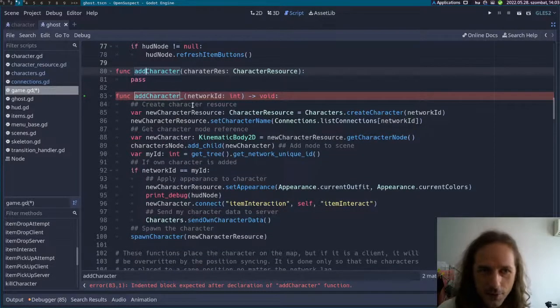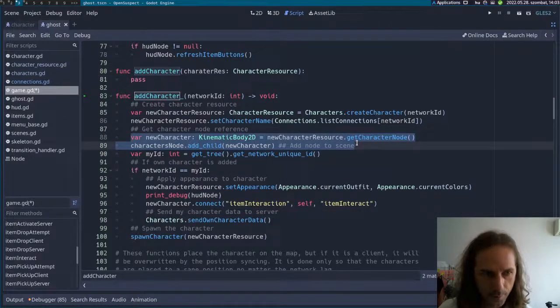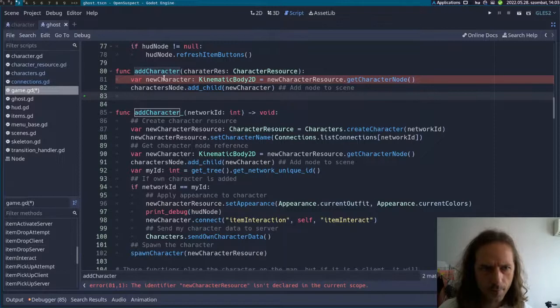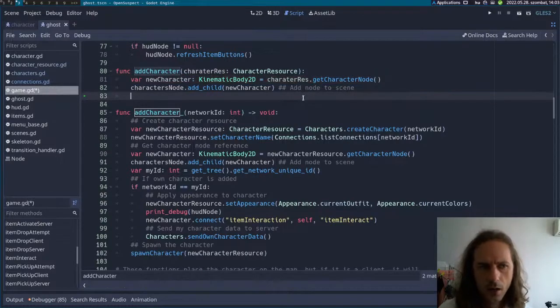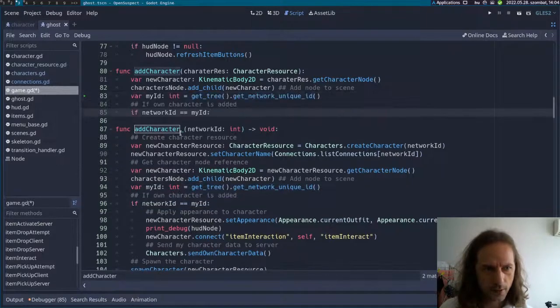So what would I do in the new add character function? I would probably create a new character and add it to the scene. Yeah, that makes sense. Yeah, this is a character res. And then what I would do is, well, if the network ID is my ID, then I would do this.